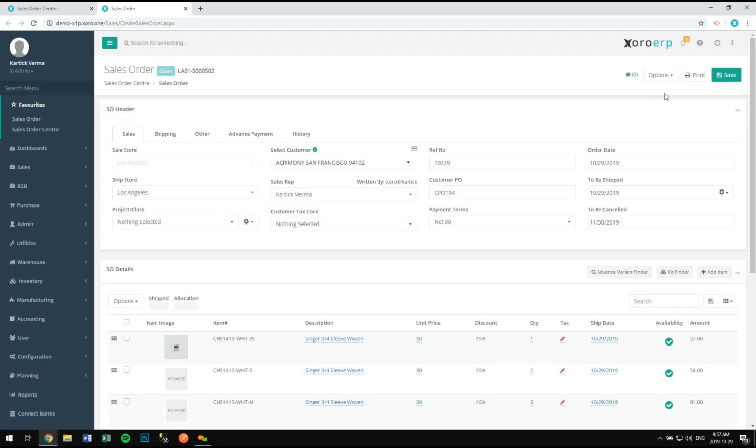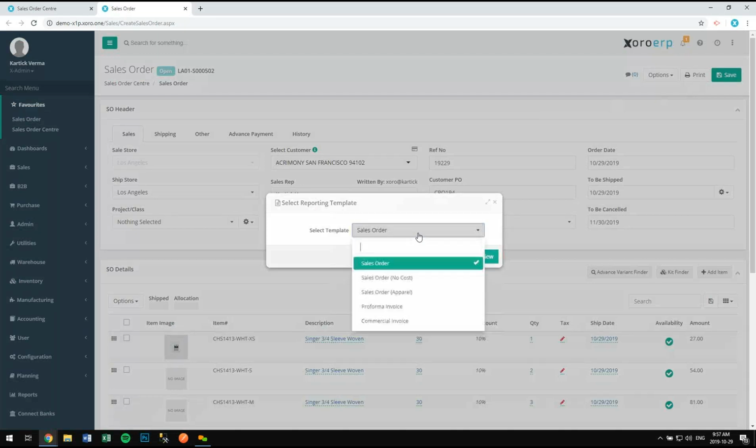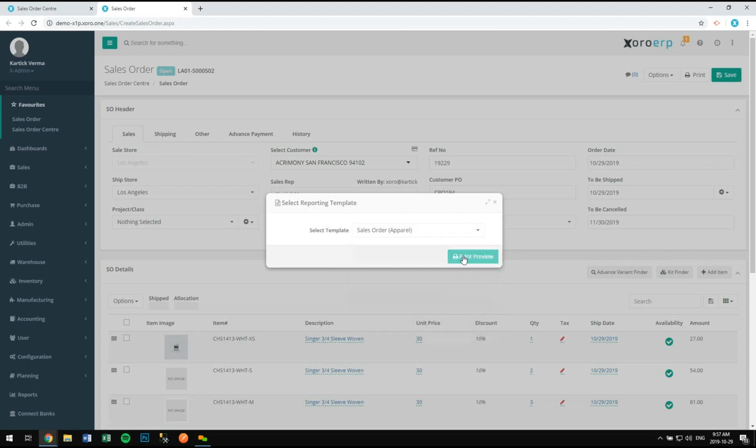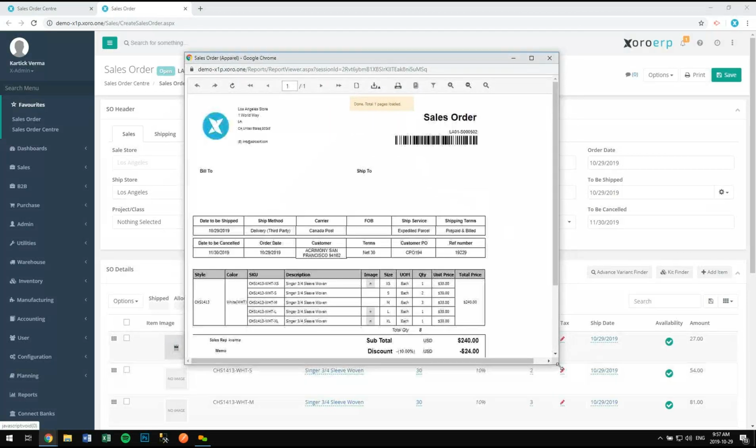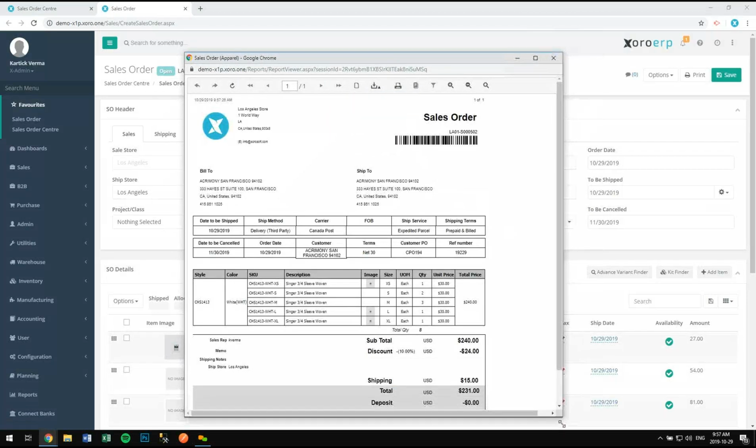Right, now from here, there's a couple things I want to mention. Let's just click on print. I'll show you what the printout looks like. Depending on your instance, you might have several different templates for sales orders, depending on which ones are enabled for you. So let's take a look at the apparel template and just see what it looks like. Your sales order printout is probably going to look something similar to this.